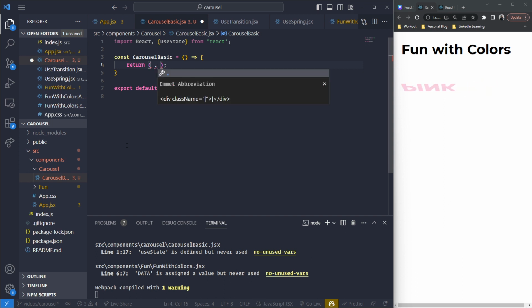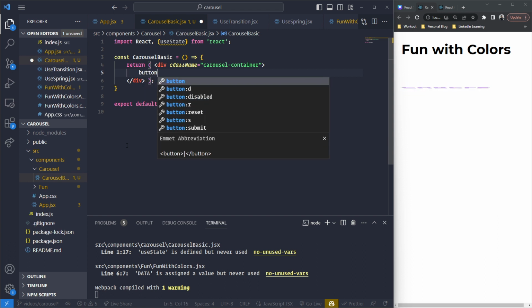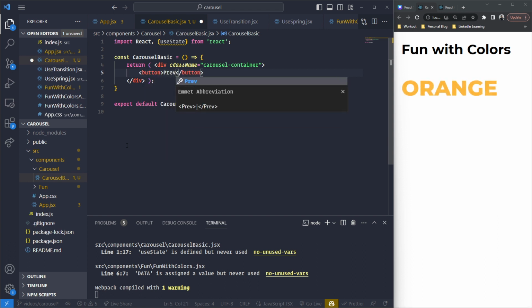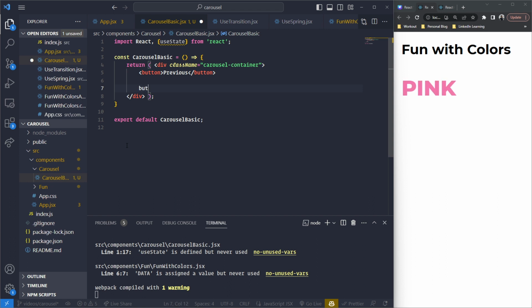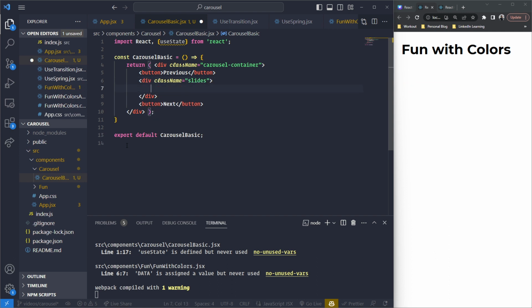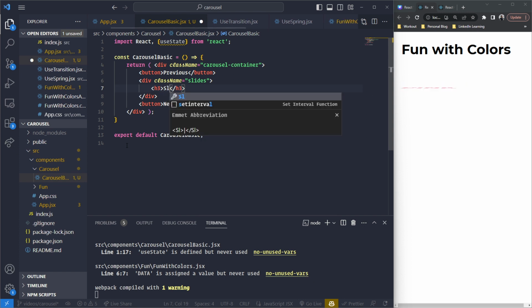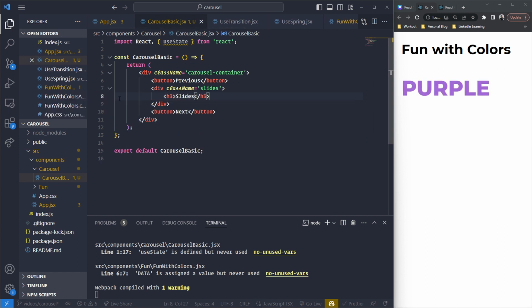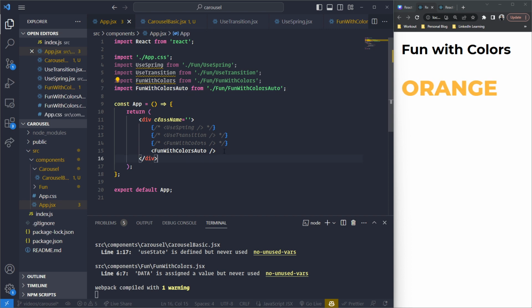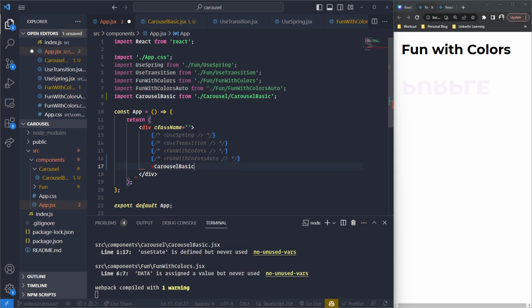For now, let's also have some static things. I'm going to have a div, carousel container, and inside this I'm going to have two buttons. First one is going to be previous, second one is going to be next. And in between them is going to be our div called slides, in which we'll have our transitions. For now, let's just have an h3 where we're going to call this slides. That's it.